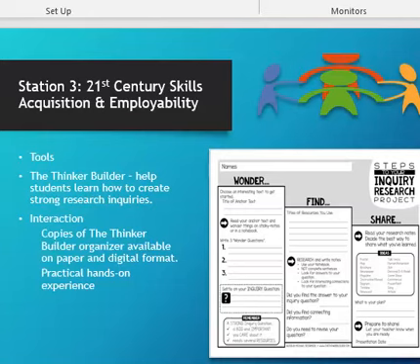The Thinker Builder is an organizer to help direct students to produce strong research inquiries. Students are given a research topic, and after they gather information, they decide how best to share that information. The students then work on a project to present to the class. Copies of the organizer will be available for attendees to use.